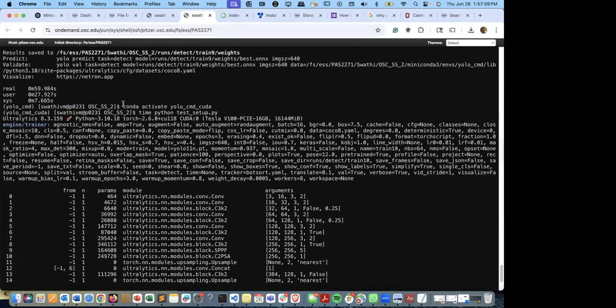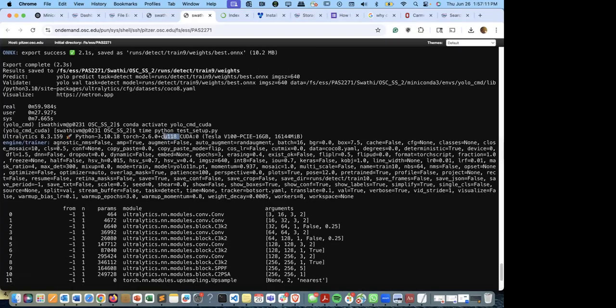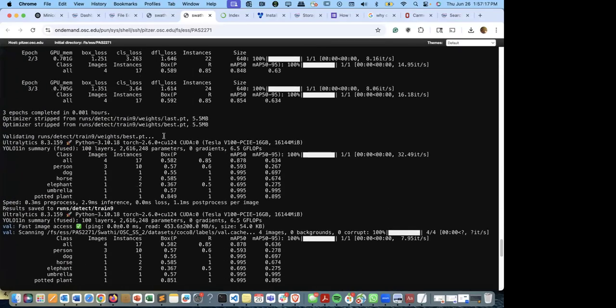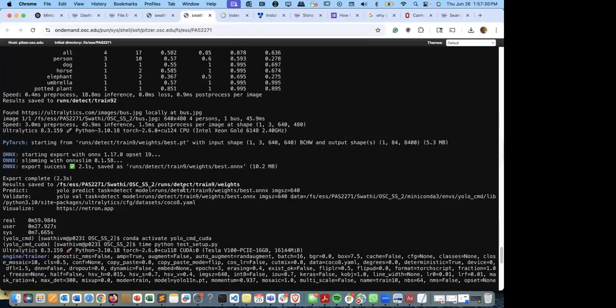So yeah. So here you see CUDA 11.8 because I have loaded CUDA 11.8 and installed Ultralytics. Whereas in this version, I didn't load any CUDA and I installed. And since it didn't find any CUDA in the path directory, it loaded the default or the latest stable version that Ultralytics downloads. And that is 12.4.